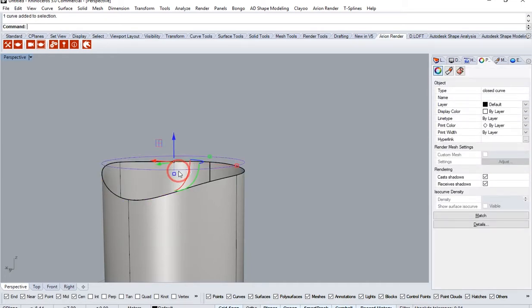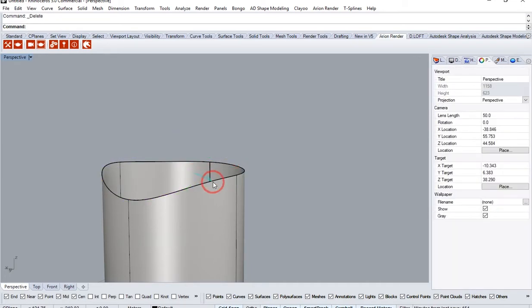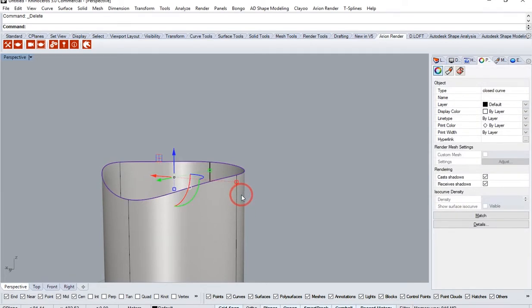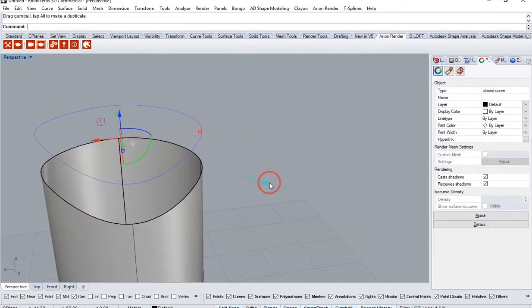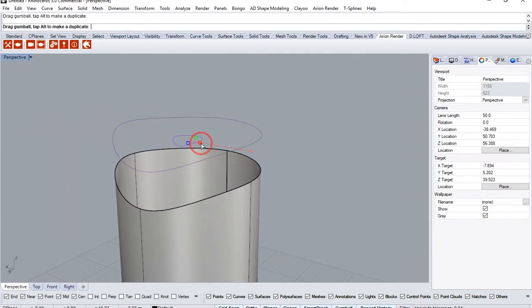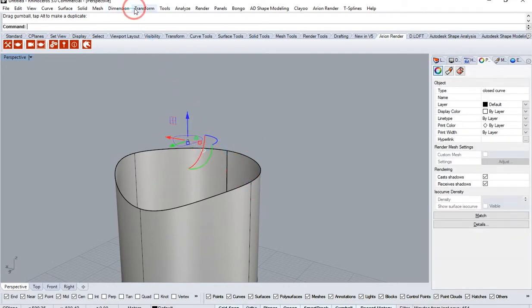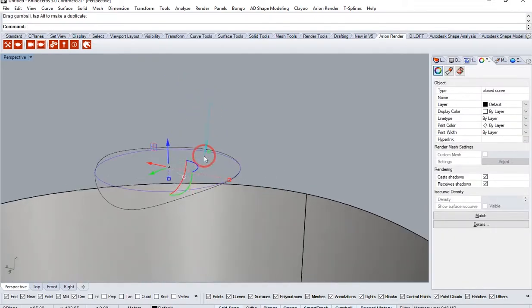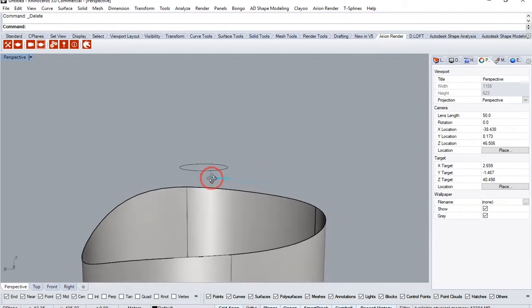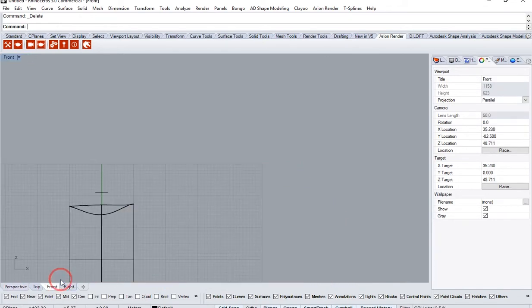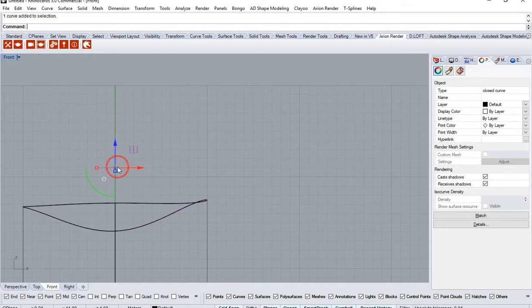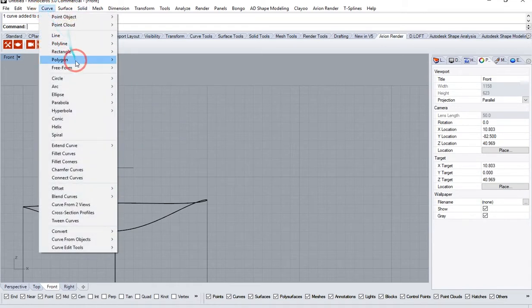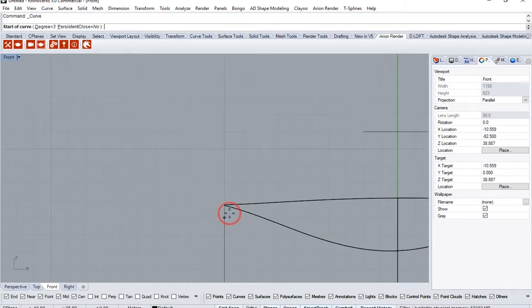If you need, I don't know, maybe a dome shape, again you can duplicate our border, scale it down, project the C-plane to make it planar. And what I'm gonna do is connect our border and our, I don't know, our second rail with some control point curve.